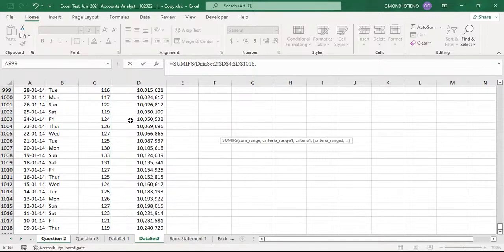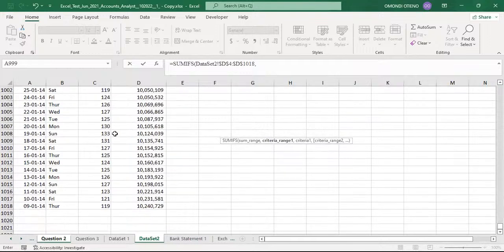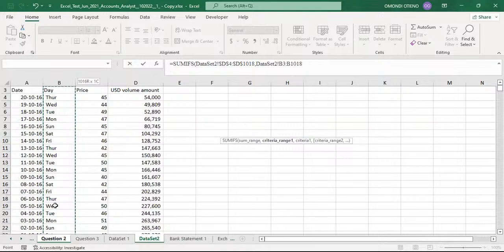I'm told that I must give them, but those ones that are falling on Monday. So I must come here and highlight the criteria range 1. So that is where I have my criteria range 1 fully locked.